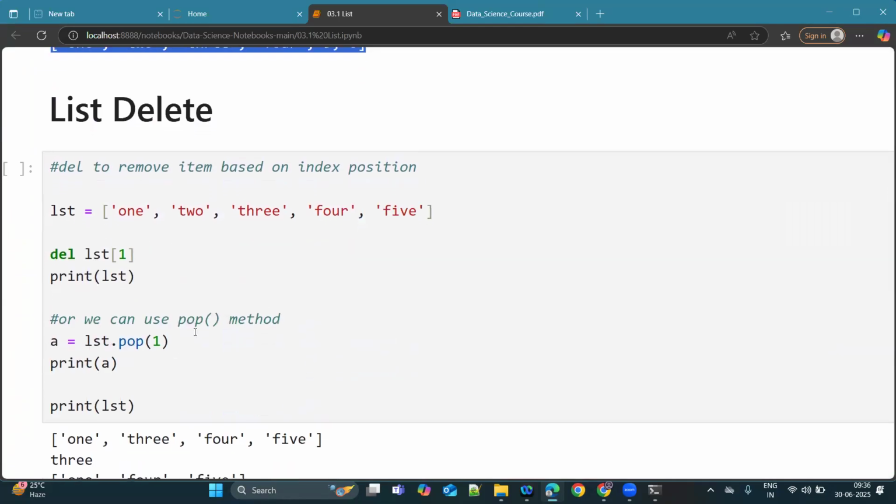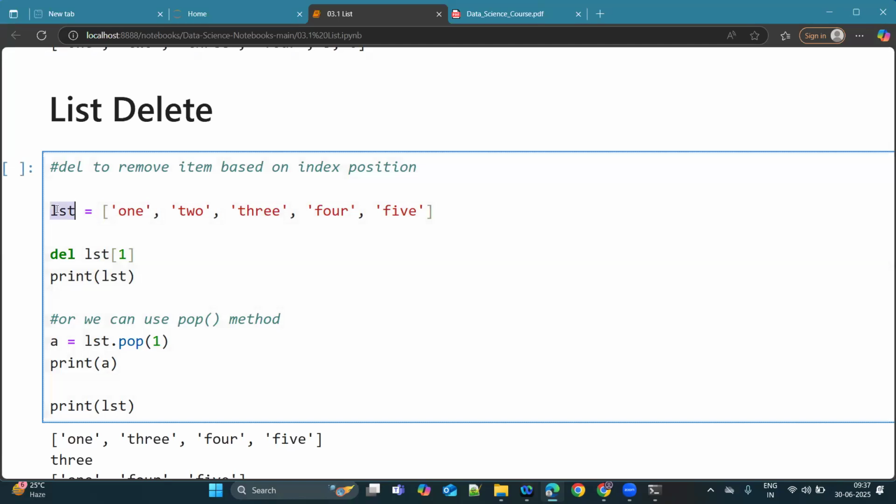And one more thing is delete. One more method in the list is delete. Of course, let's take my LST. This is my variable having the list of elements 1, 2, 3, 4, 5. And if I use the function del, and this is my LST, this is my variable, and this is my index of 1. It means list with an index of 1.